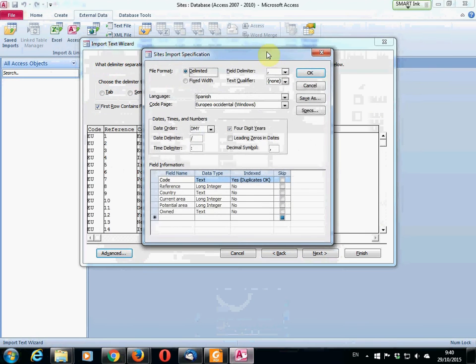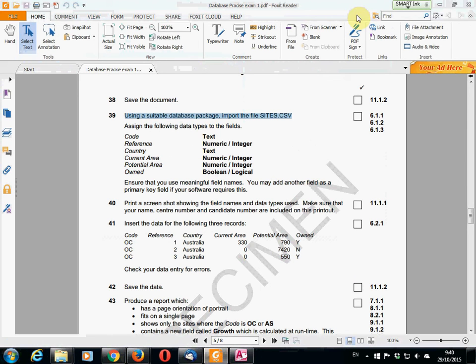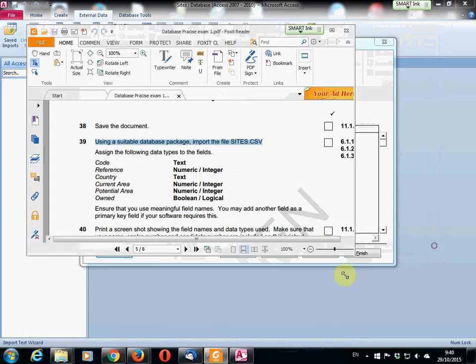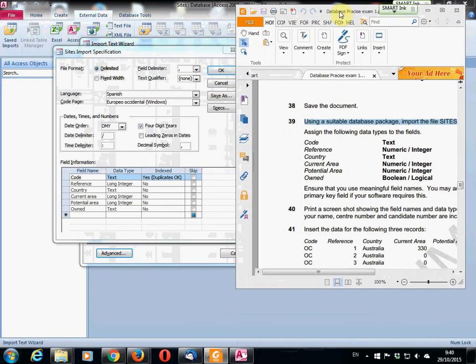If we click on advanced, we can then select the data types that are required in the exam. So code should be text. So I'll just try to window this and run it alongside. So code should equal text. Yep. Reference is a long integer or a number. Country is text. Current area is numeric or integer. Long integer, numeric or integer.